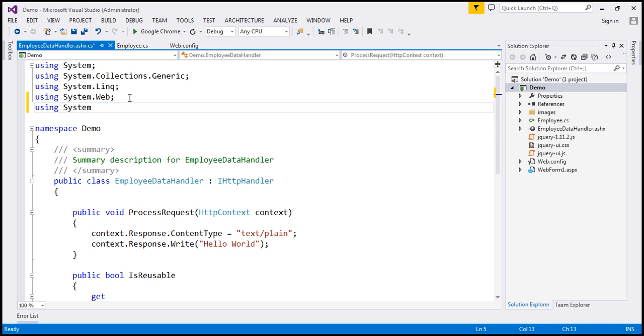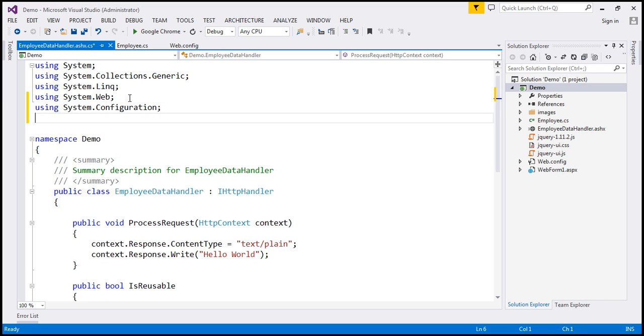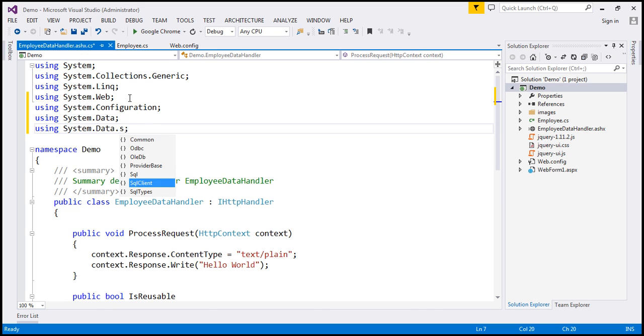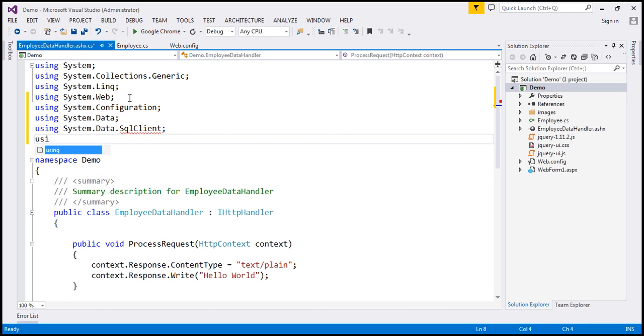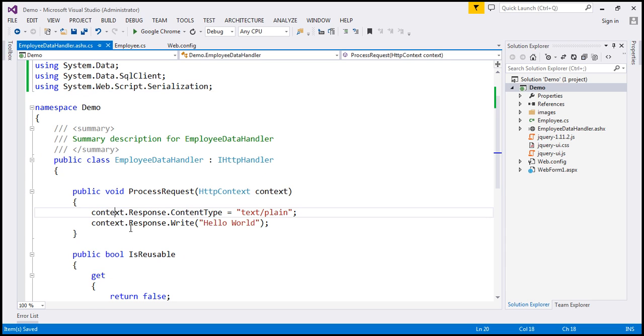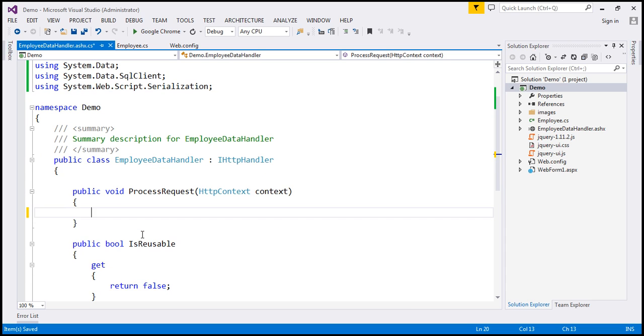So I'm going to bring in the ADO.NET namespaces. We need system.configuration, we need system.data, we need system.data.SqlClient, and finally system.web.script.serialization. Alright, so within our ProcessRequest function, we need to read the parameter values from the query strings, right?